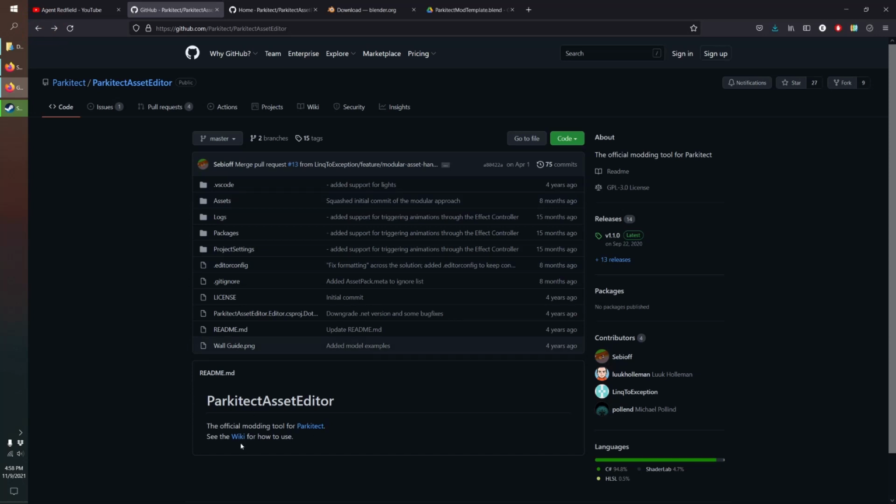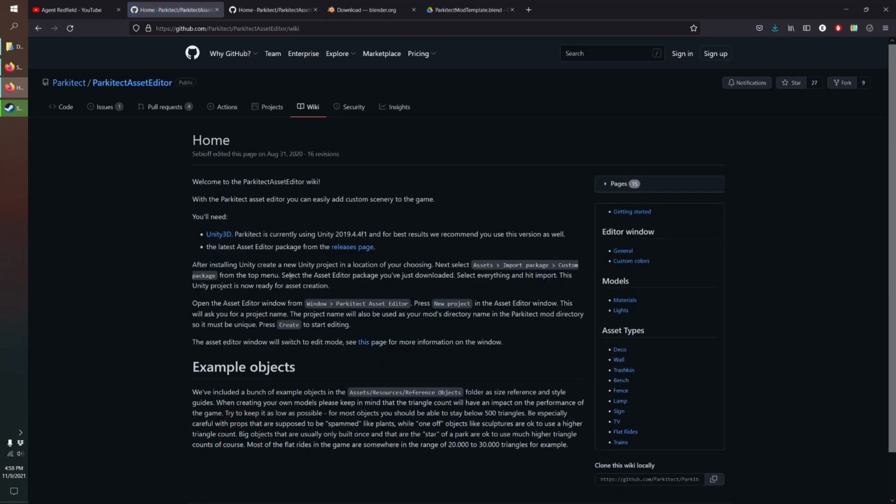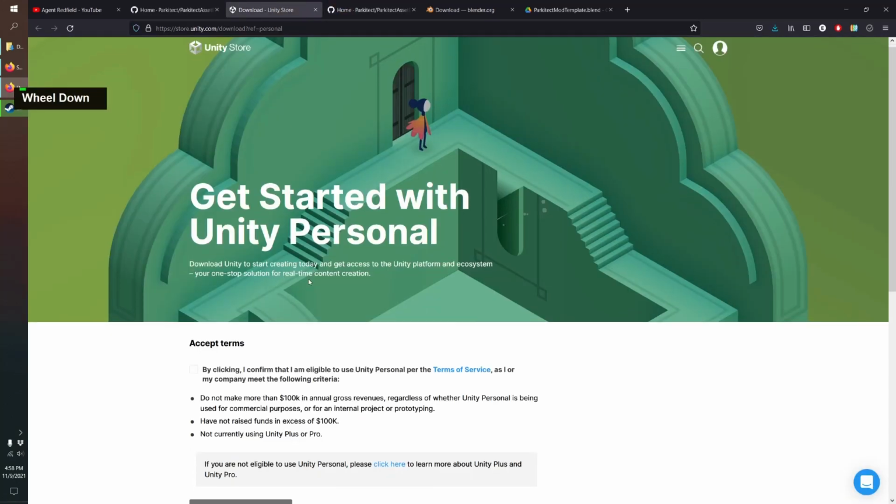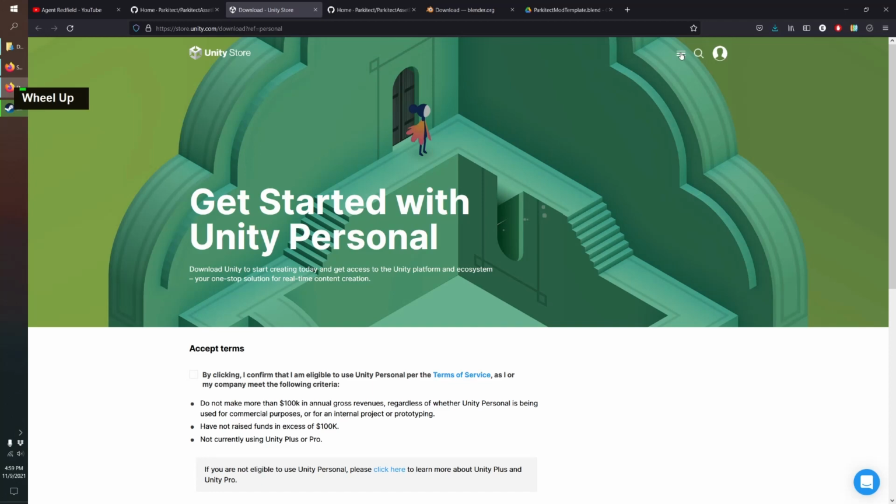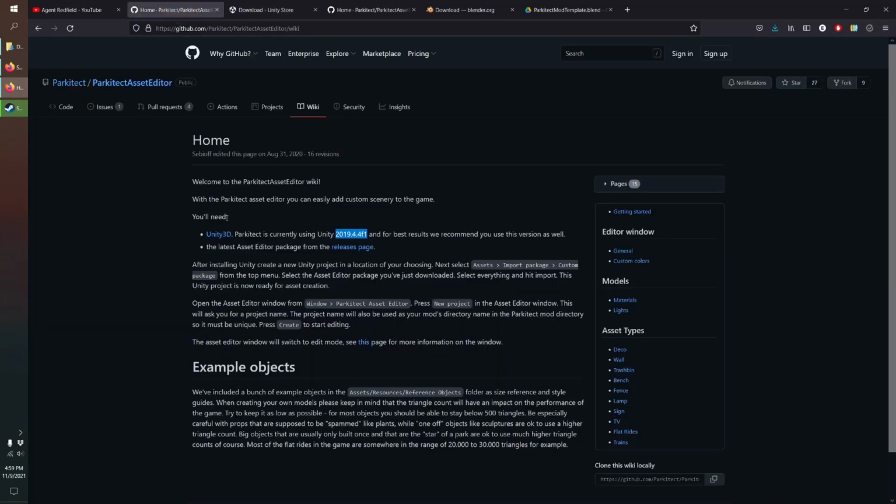Then back on GitHub, if we go to the wiki, you're going to want Unity 3D, which is the game engine. They recommend using this Unity version. If you're just getting started, then go ahead and download that. But if you have another version, it might be worth just trying it out with that. It does seem to work with other versions as well. And you can download Unity for free by clicking around. So, now that you've got all that downloaded and installed, let's get started in Blender.